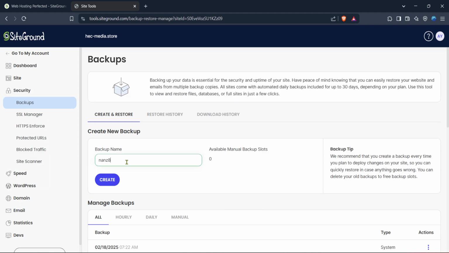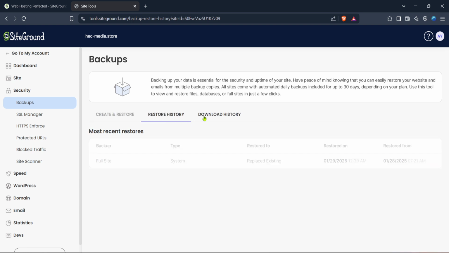Remember that regular backups are your safety net, helping you avoid any loss of data and easily recover your site if any issues arise. Thanks for watching and happy backing up.